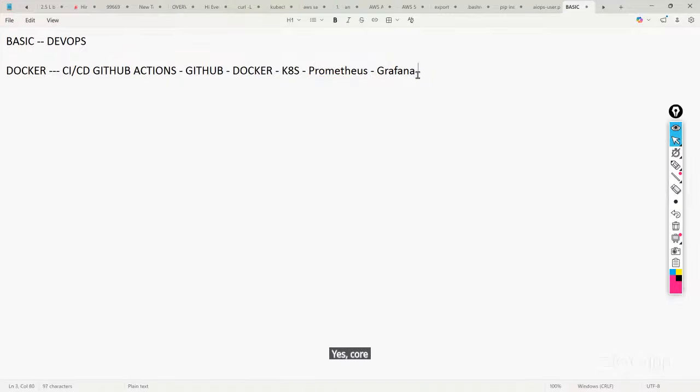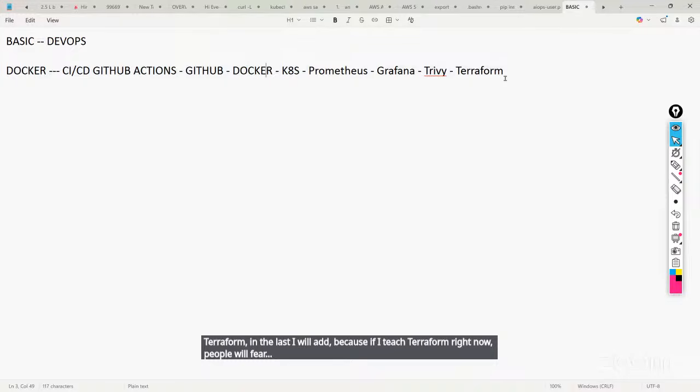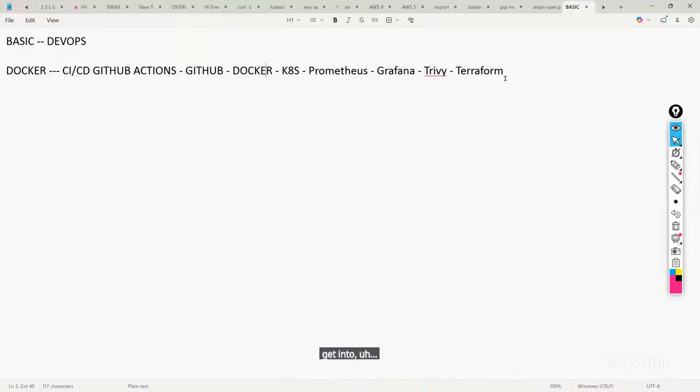Core DevOps tools. I would also add Trivy at some point because we have to do some scanning. Terraform I will add at the end, because if I teach Terraform right now, people will fear it and get tense. Terraform will be last. Terraform is just to create infrastructure, and that is not your headache. I will not dive too deep into Terraform.